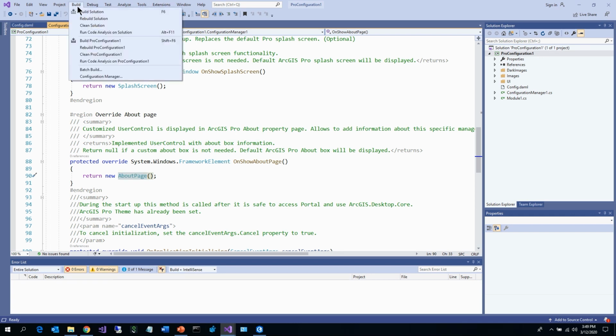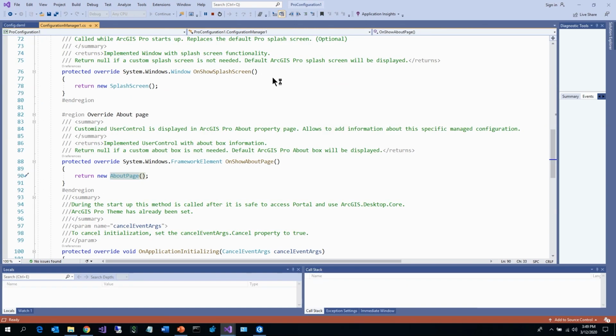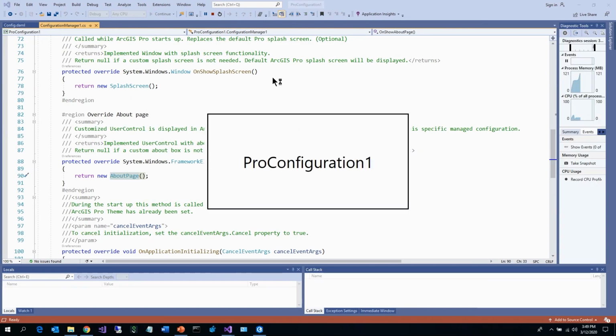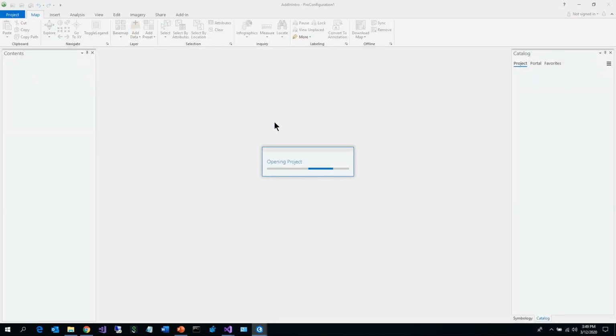So I'm going to build this and run this configuration on the debugger. Notice my custom splash screen with my application name Pro Configuration 1. And here is my new start page. Notice the title bar also has the customized application name Pro Configuration 1 and the icon over here. I'm presented with a collection of existing projects, and I can click on one of these projects to initialize a Pro session.